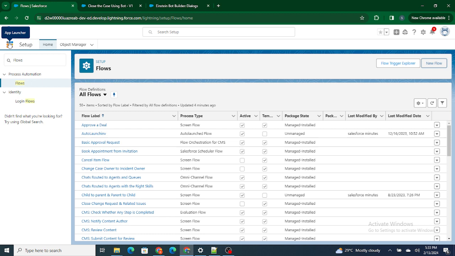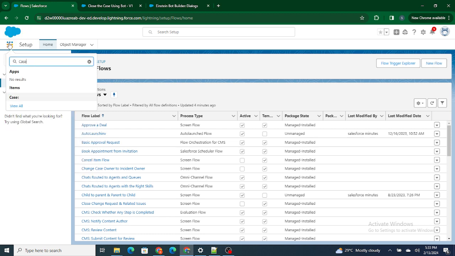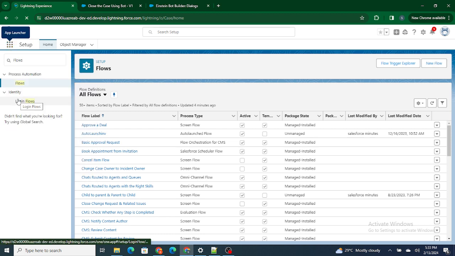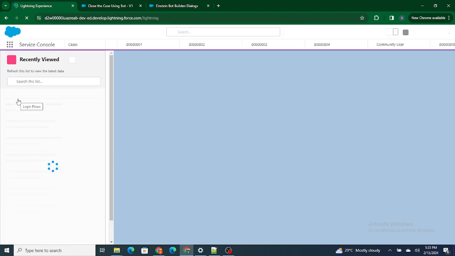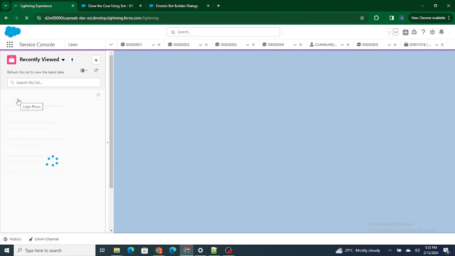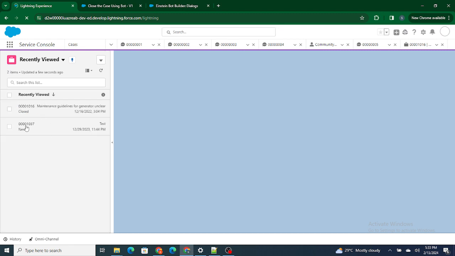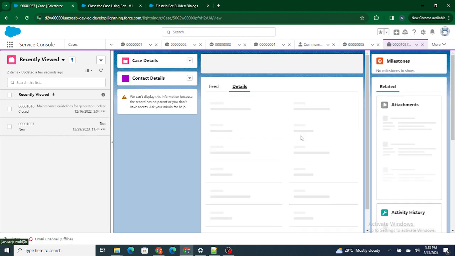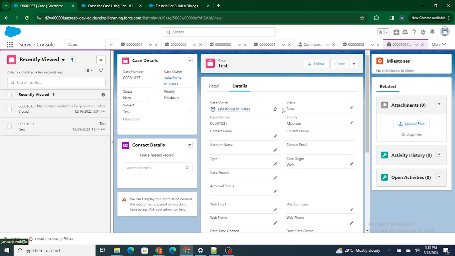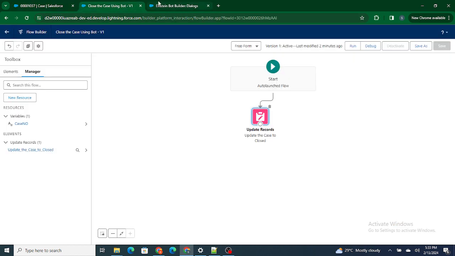So let's first of all find a random case. Let's consider case 1037. If you see right now, this case status is new. I'm going to take this case number, copy it, and then pass it to my Einstein bot.